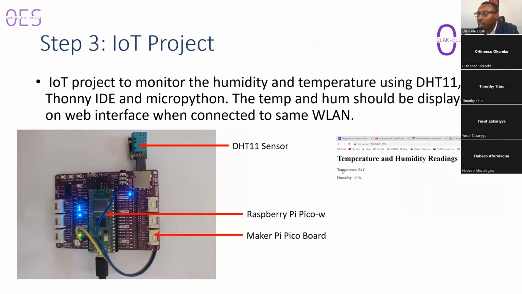So the next step is the IoT project itself. First, you need to know what project you want to work on. In this case, it's an IoT project to monitor the humidity and temperature using the DHT11 sensor. This is the DHT11 sensor I'm working with. Then using the Thonny IDE and MicroPython.